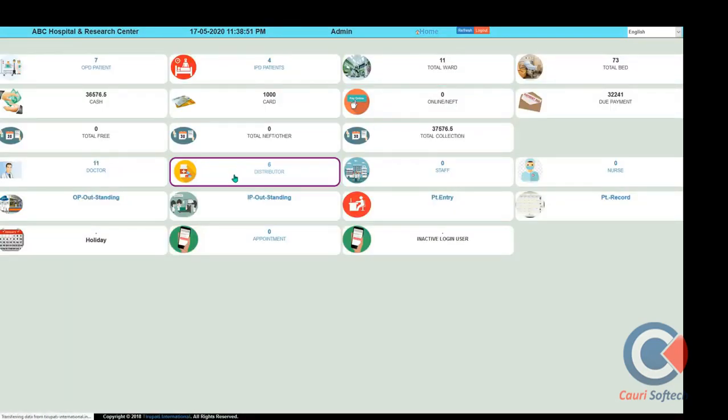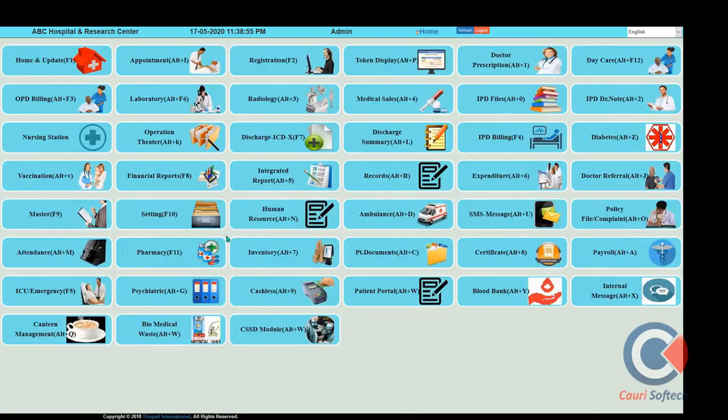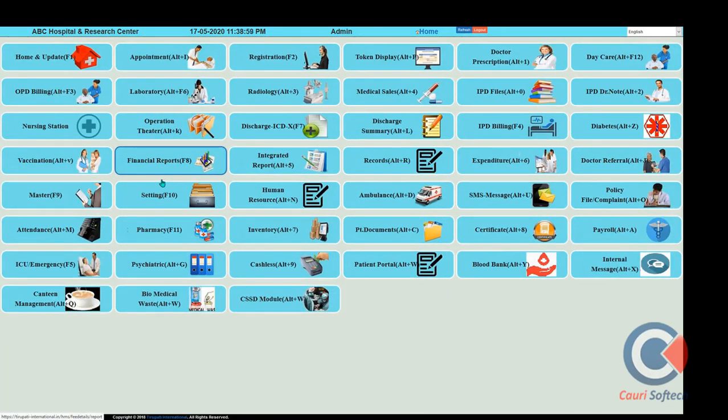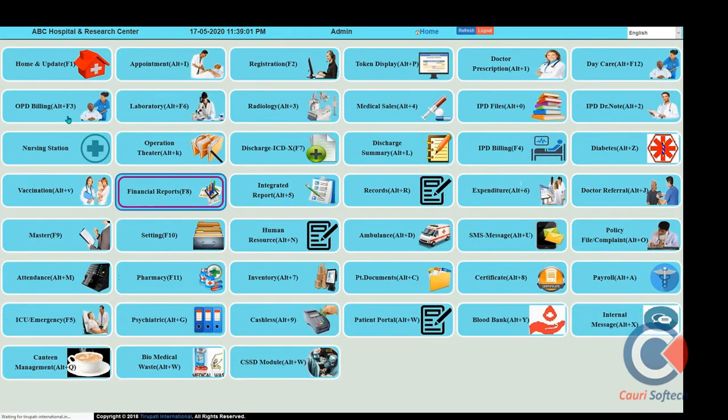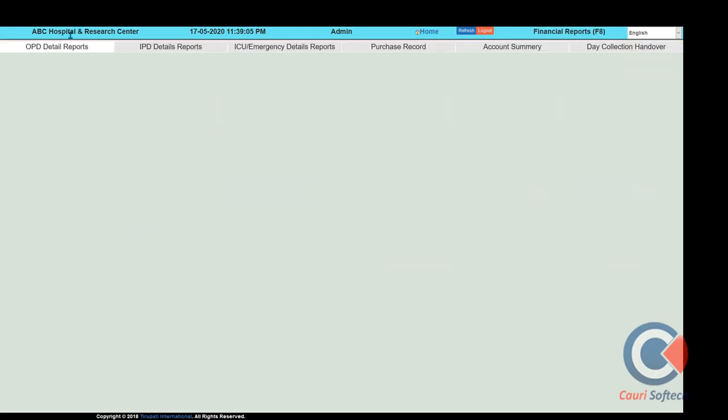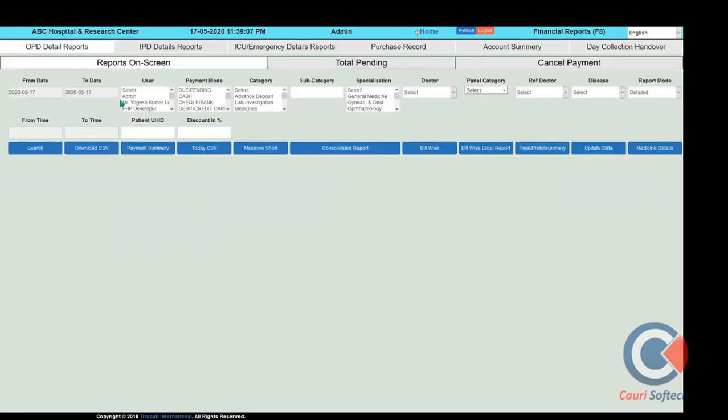Now we go to the management system module. After completing the day-to-day work, the user wants to know the day collection and finance report information. So the administration has more than 500 reports in the software for OPD and IPD, with access control of the transaction entry, user-wise and payment-wise.